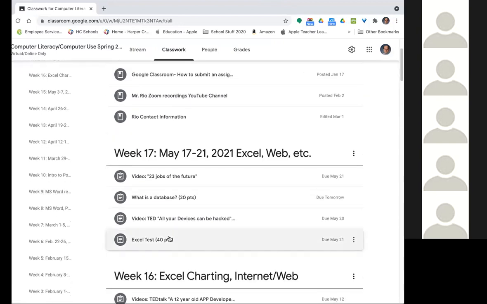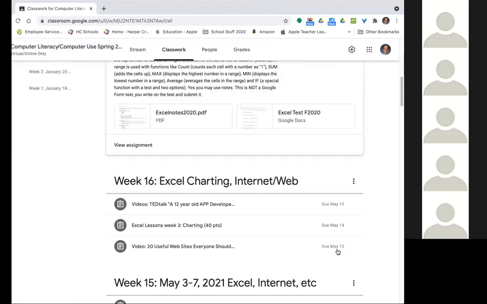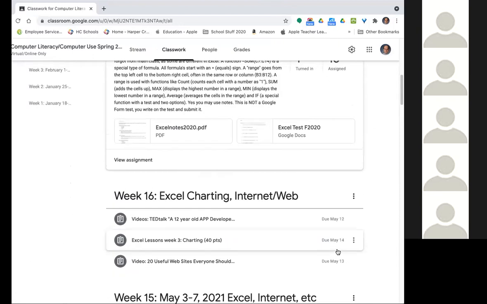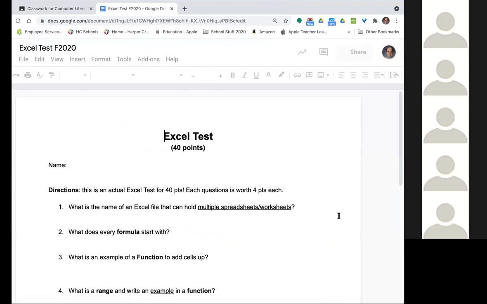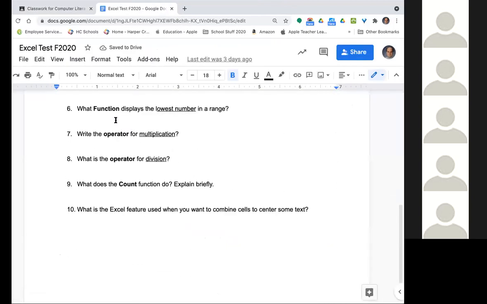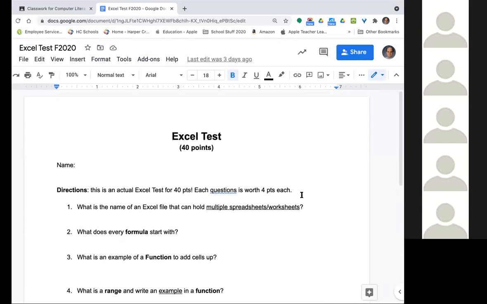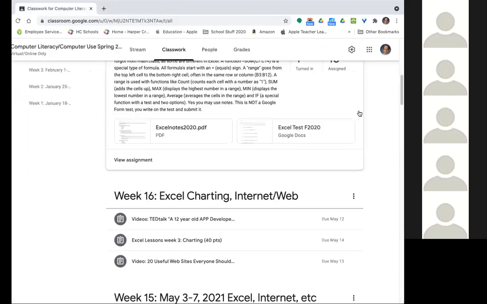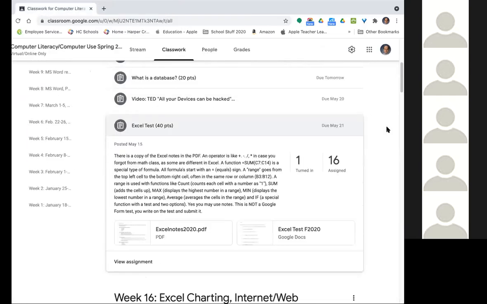The Excel test. There's notes for review, and here's the test itself. Let me see, did I do that in such a manner to share it with you? If I did not, you can just number 1 through 10 on a Google Doc and put in the answers and share it. I can't remember if I set it up to share with you or not. I may not have. So that's the big thing this week.